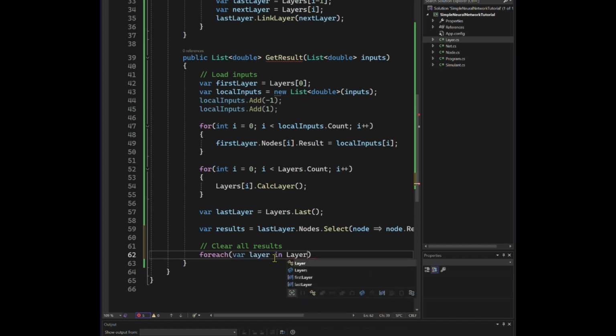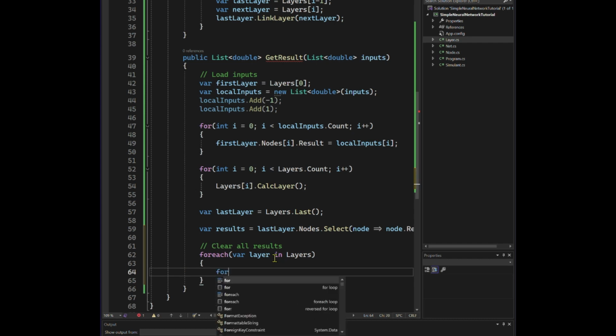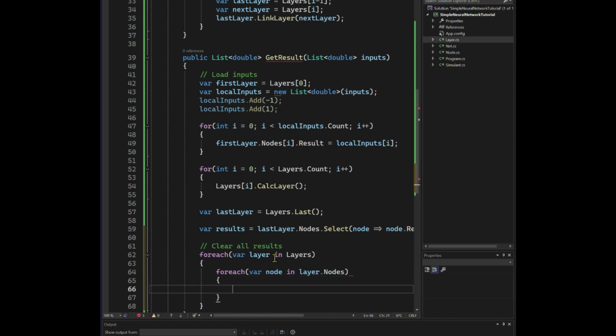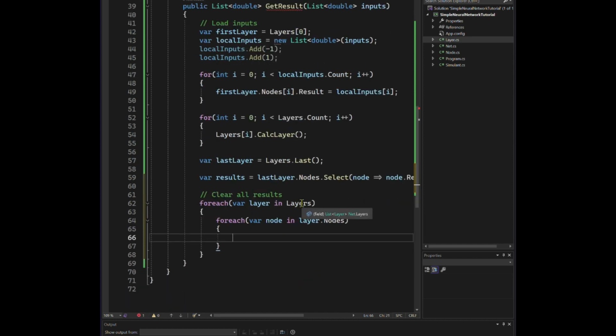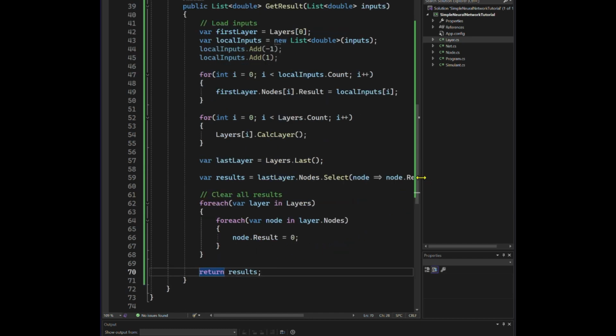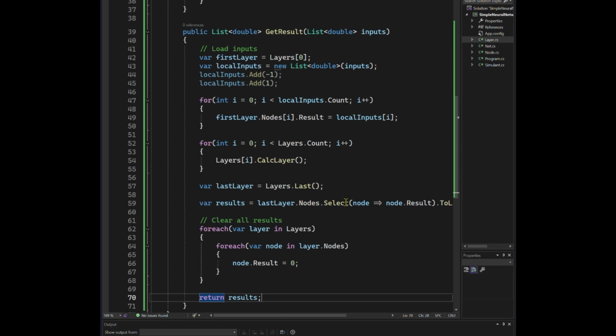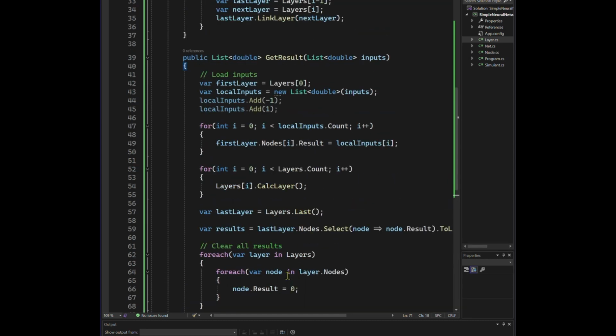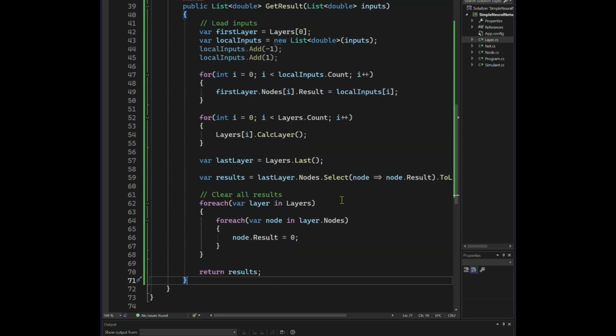So we're going to be good, responsible citizens, and we're actually going to do a double loop. For every layer, we're going to look at all that layer's nodes, and then for each node, we're going to set the result to 0. I'm going to do that manually. And then we're going to return the results of calculating the network. And that's it. We're done with the get result function.